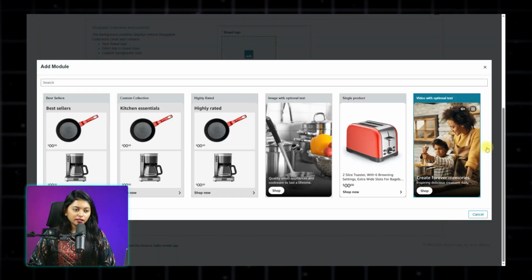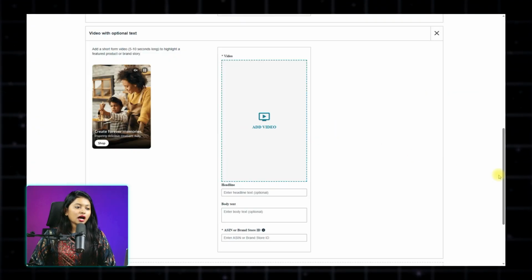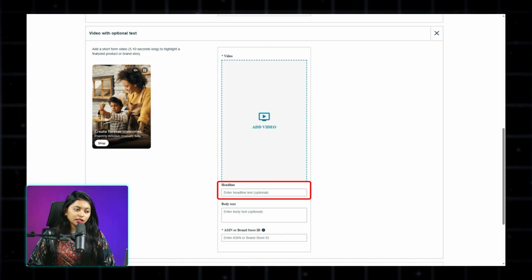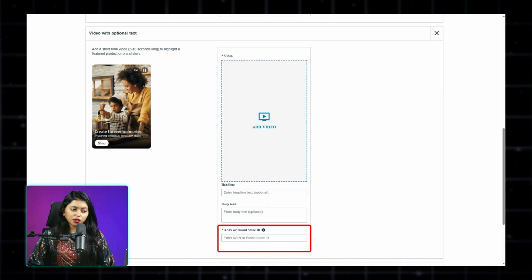Now, when I click it, you'll see it get added to my list. And here I can add a video, a headline, body text, and either an ASIN or a brand store ID. Now, here's how this works.